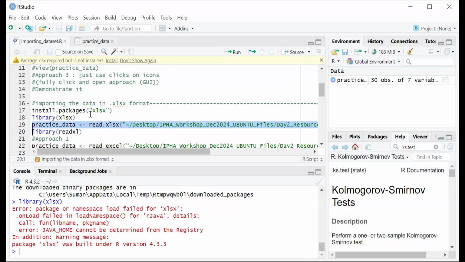Now this is the command-based approach to install a package. There is also another graphic user-based approach which we can use to install a package in RStudio. Now I'll show you that.